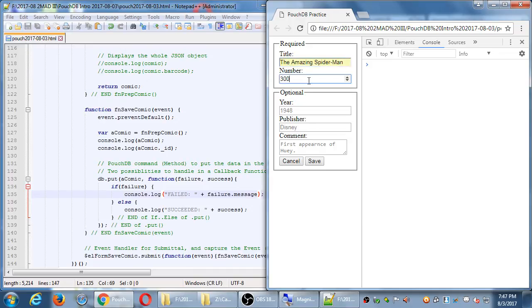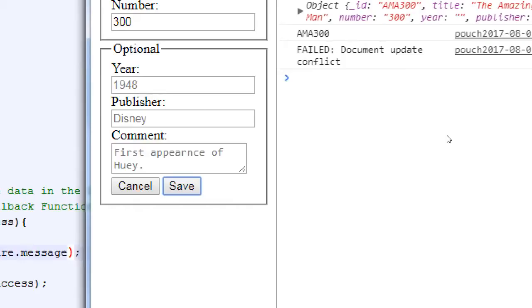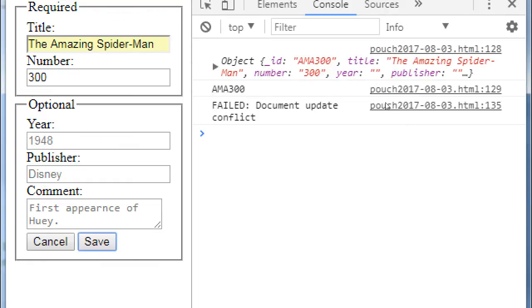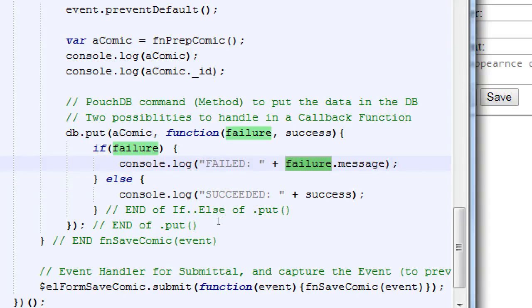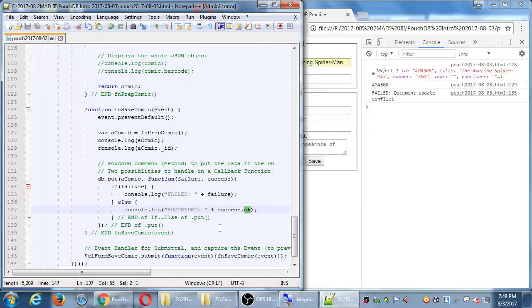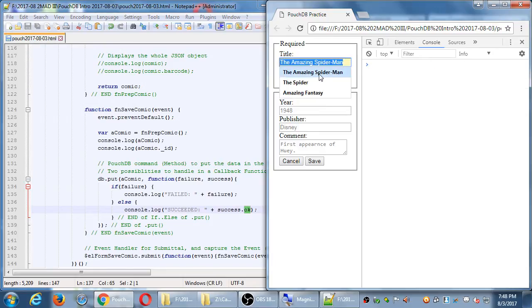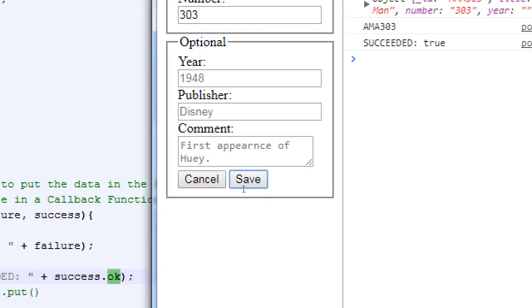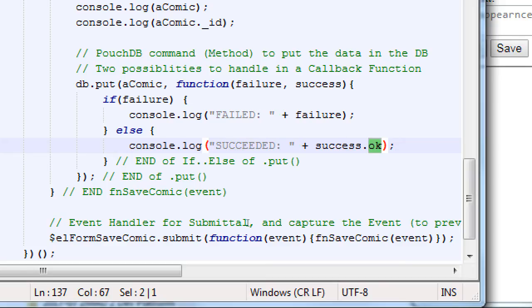If I do number 300 again, which I know exists, and save it, document update conflict. So failure is an object with these various fields. It's kind of odd that it doesn't show you what the fields are for success, but I know that this one has at least dot ok as a field. If I save a new comic, number 303, succeeded true. So now that object's ok field is output from a successful save.